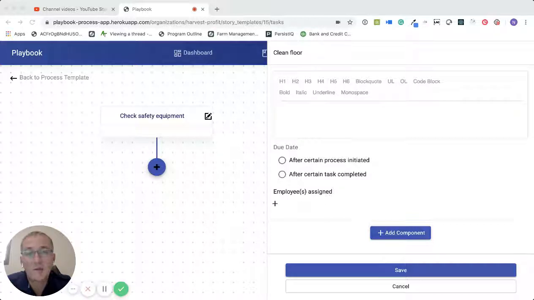Today I'm going to give you a quick overview of the dynamic due dates that we have built into Harvest Profit, and I'll also make a couple of comments on the UI. This is a cleaning process, just an example that I've set up. It has one task currently built, and if you remember, this task creation screen is getting redesigned before the final version of this product goes live.